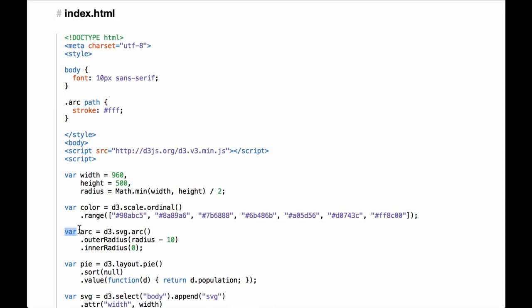Next, we define the arc function, which, like the D3 path generator, is a D3 provided generator that helps to draw the SVG shape. Like the D3 path generator, we will pass data into this function and it will return the necessary SVG commands to construct the SVG shape for us. We define the inner radius as 0 because we are going to make a pie chart, not a donut chart, so the inner radius will be 0. We define the outer radius as the radius minus 10.